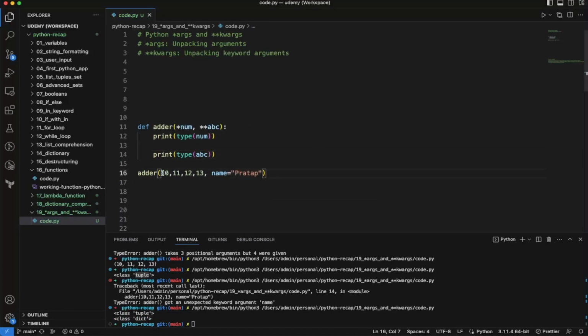As we all know, we can call a function by passing non-keyword arguments or keyword arguments, right? These are non-keyword arguments because we don't have any keyword, but here we have a keyword argument, which is name equal to Pratap. So this name is a keyword, right? Whenever we pass non-keyword arguments, they go into this star num, and the type of that is a tuple. On the other hand, if we have a keyword argument, when we receive this value, the type of this value is a dictionary.